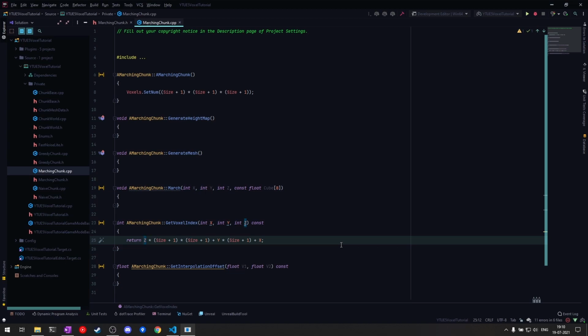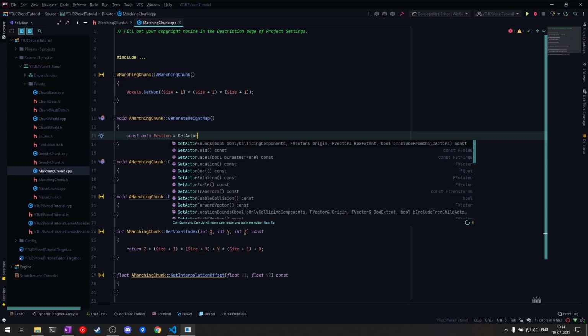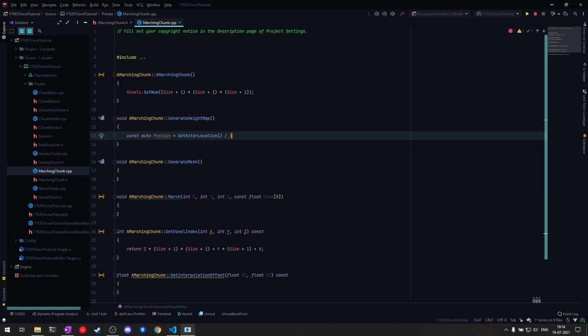Next, we'll look at the height map here. This time, instead of generating a 2D height map, we'll be generating a 3D height map, as that would give us a more interesting result. But if you want a 2D height map, you can go ahead with that. The first thing we do is store the position of our current chunk. So const auto position. This would be get actor location, and we'll divide this by 100 since we want the unscaled units. And I need to add an I here.